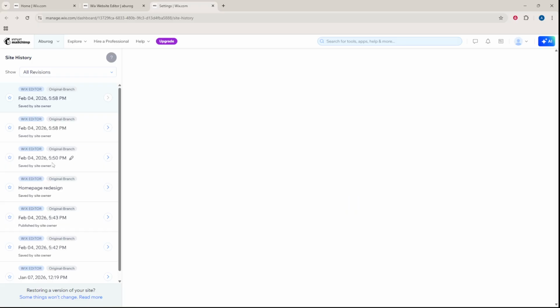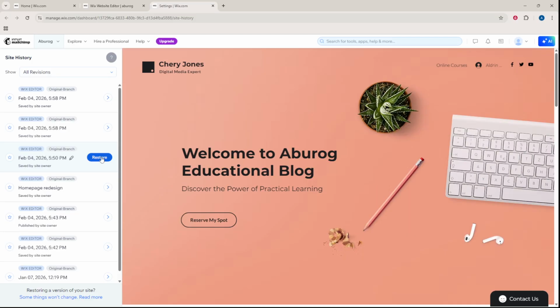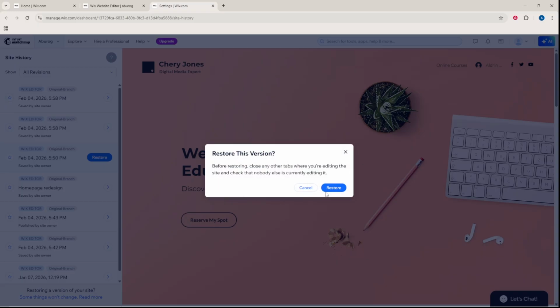Click View next to a version to preview it safely without affecting your live site. When you find the one you want, click Restore to revert your site to that version, and confirm by clicking Restore again in the pop-up. This brings back the layout and content from that point in time.